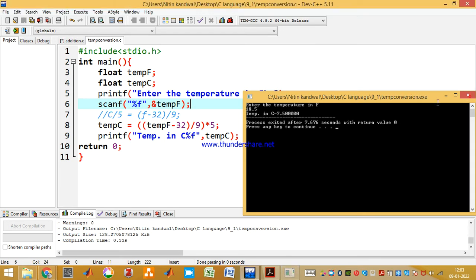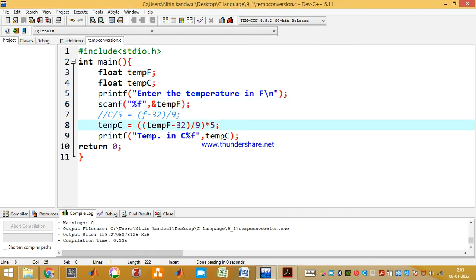And if you multiply first by 5 and then divide by 9, this is also correct. Because if you take the priority of the operators, if you multiply first and then divide by 9, there will be no problem. You take the input value F minus 32, multiply it by 5 and divide by 9. It will not make any difference.